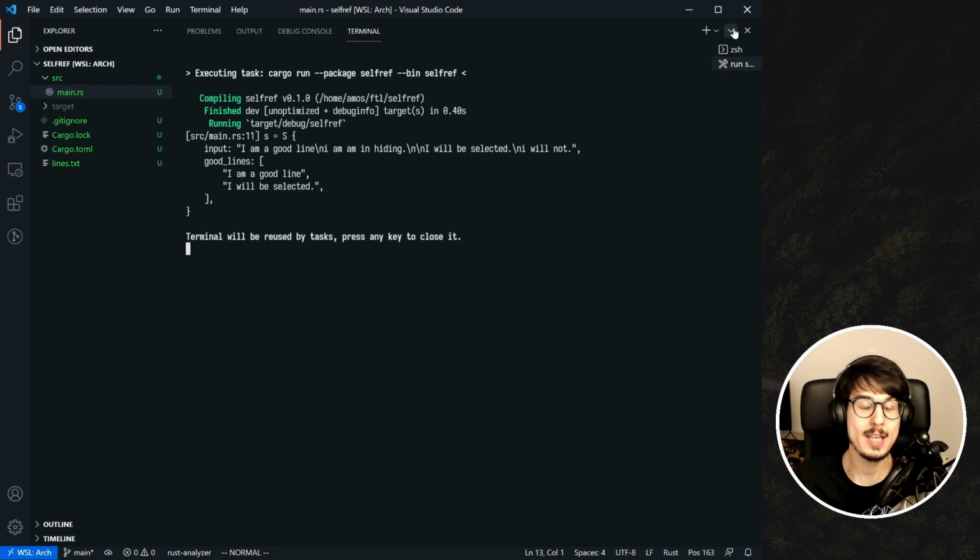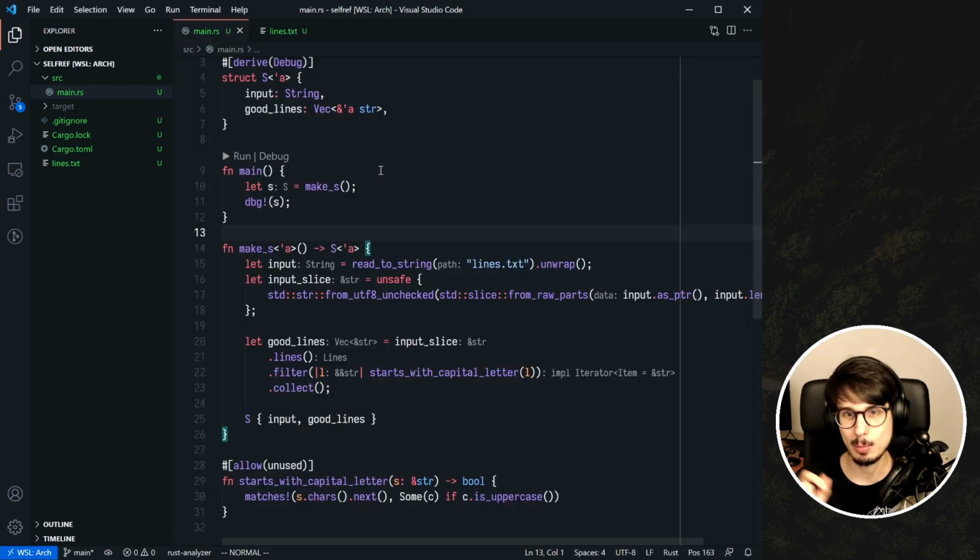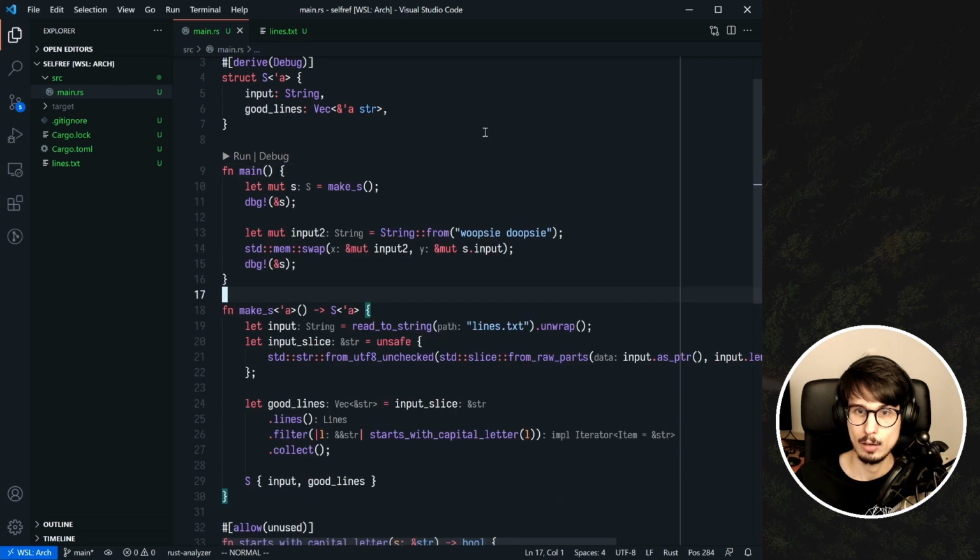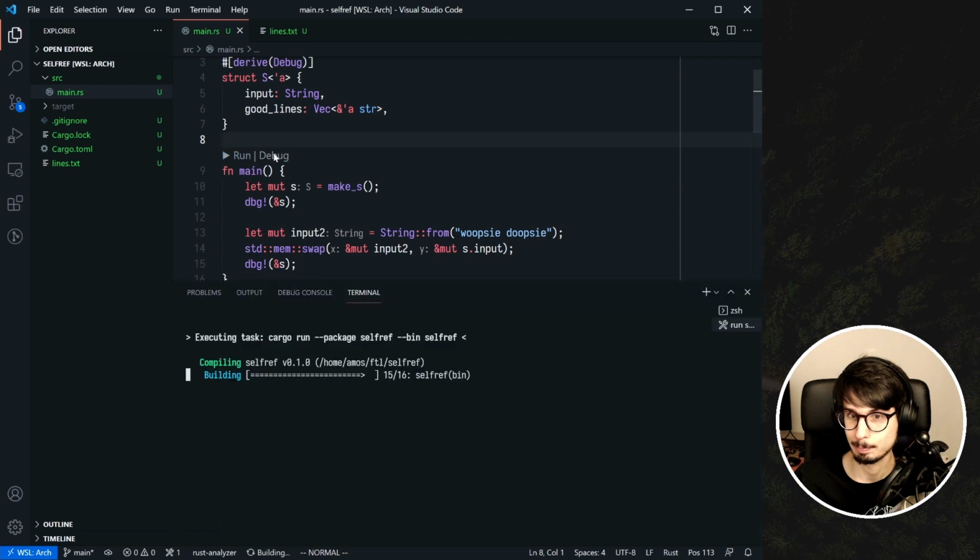So who's to say if using unsafe in this situation is a bad idea? Well, in this particular example, it is mostly fine. But if we were to do some different things with S, which we're getting here from the makeS function, then things would quickly start to go south. For example, if we were to mess with the input field and replace it with another string, then things might start going wrong.